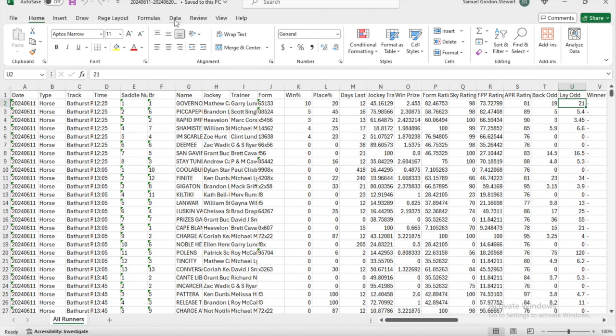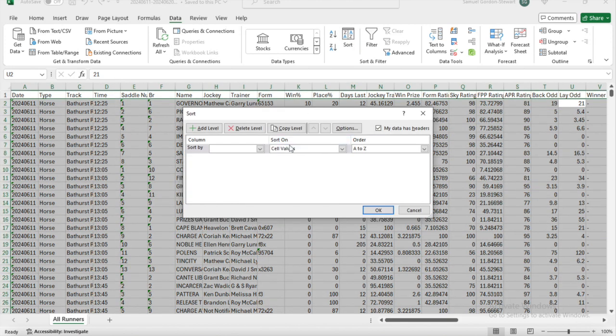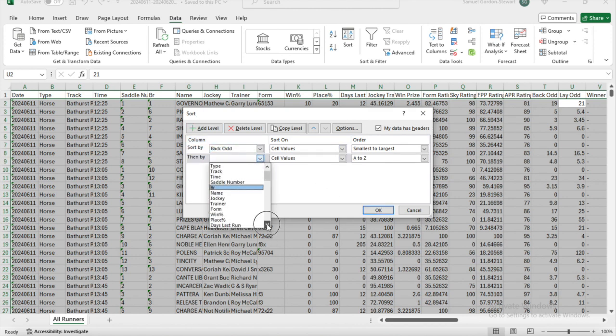So, if we go to the Data tab and we sort, I'm going to sort first by back odds, then by lay odds.